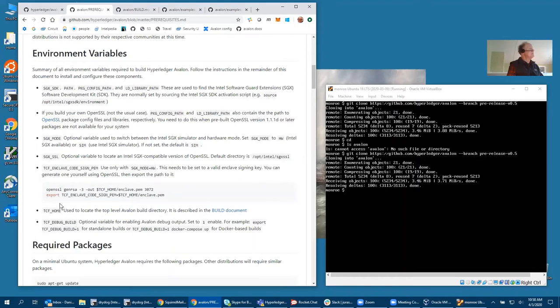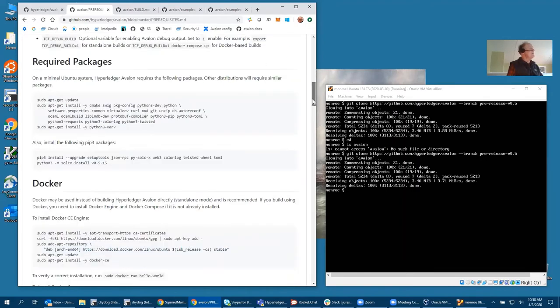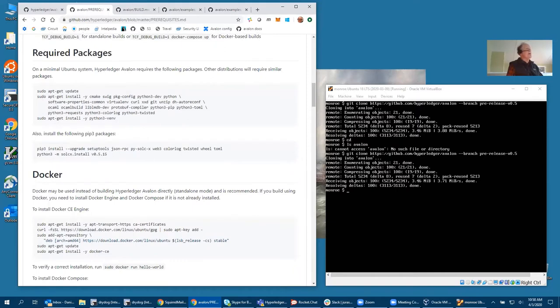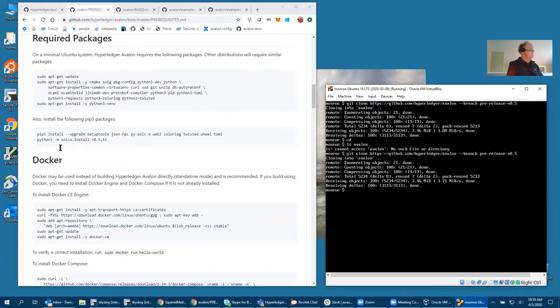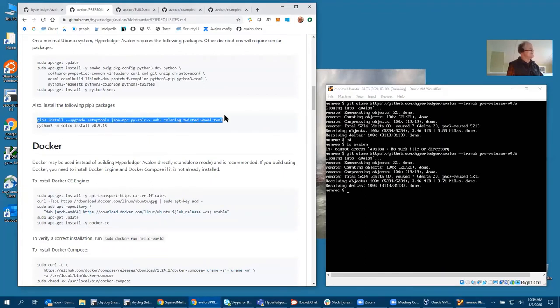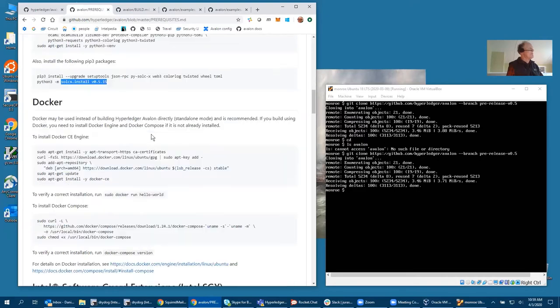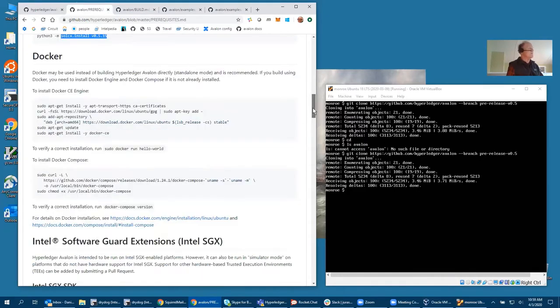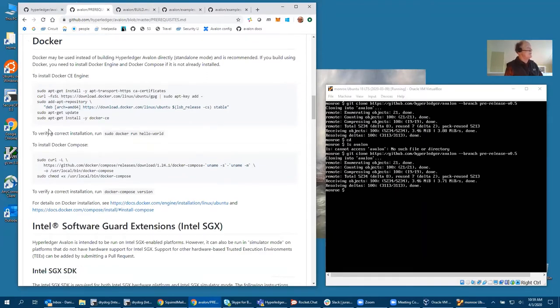So let's go through the prereqs. There's a list of environment variables that you need. That's just a good reference. And some packages. So you install all these packages using apt-get. I won't do that now because I already have them installed. Then you install these pip or Python packages after that, including a JSON package and the Solidity compiler there. We could skip installing Docker, but I recommend doing that because it's nice to have that option. In that case, it'd be Docker and Docker Compose that we use here with Avalon.